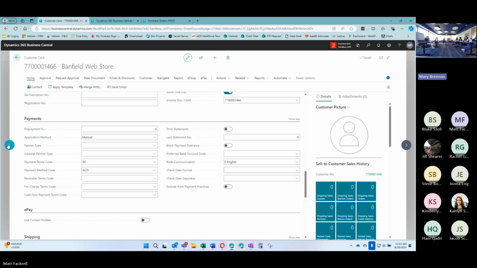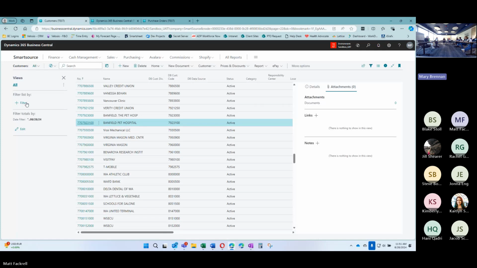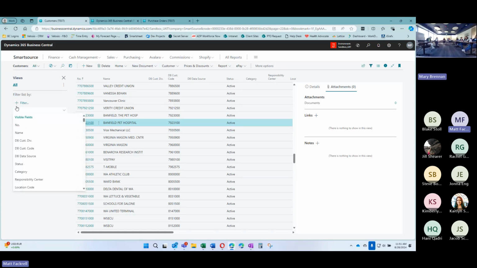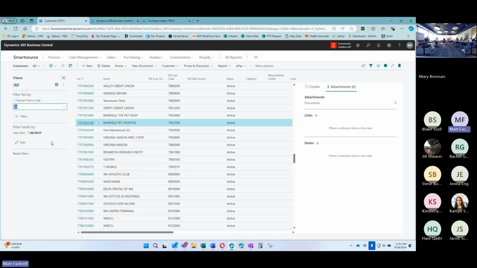Matt, can we do exception reports? So can we pull a report that shows us everyone who's listed as 60, everyone who's listed as 30, so that we can actually just go through when we're first setting this up and make sure that people are correct? Yes. So from your customer list page, we can put a filter and grab our payment terms code. So then I could say, I want everyone that is set to 30. Oh goodness, there's a lot. So these are all the customers that are set to 30.